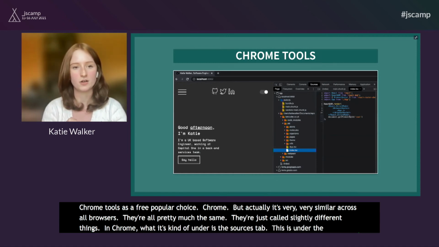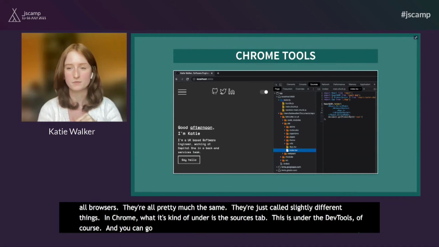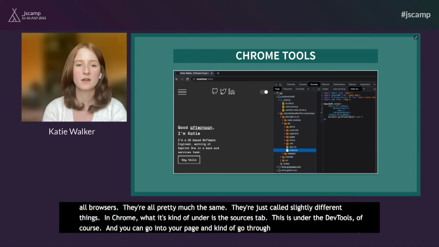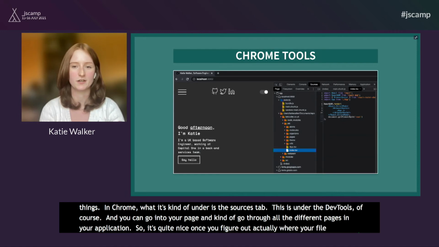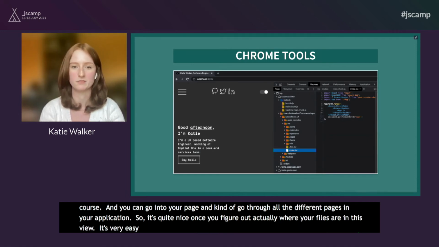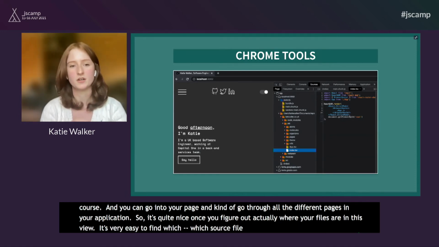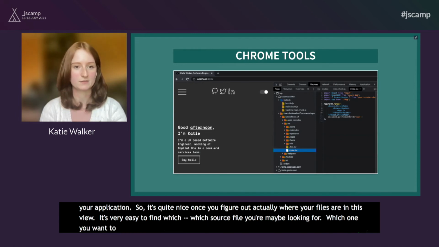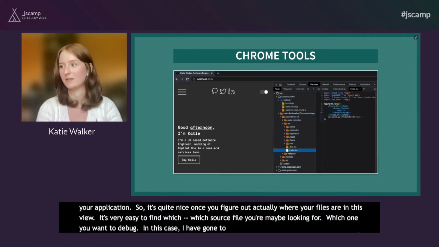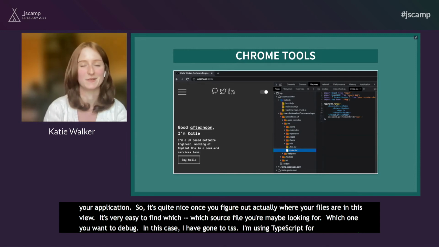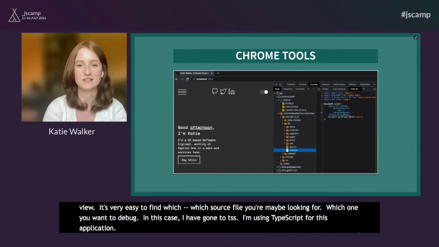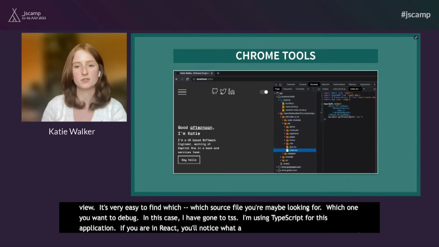And you can go into your page and go through all the different pages in your application. So it's quite nice once you figure out where your files are in this view. It's very easy to find which source file you may be looking for, which one you want to debug. So in this case, I've just gone to the index.tsx, which yes, I'm using TypeScript for this application. And if you're familiar with React, you'll probably notice what a normal React file looks like. But yeah, obviously you can go to any single file in this view, which is really cool.